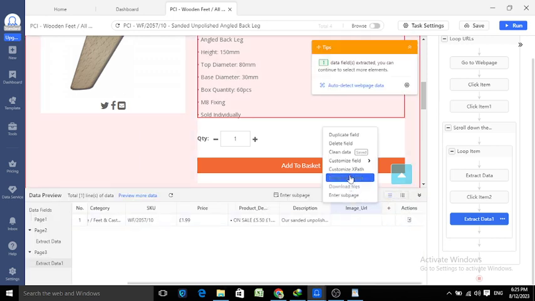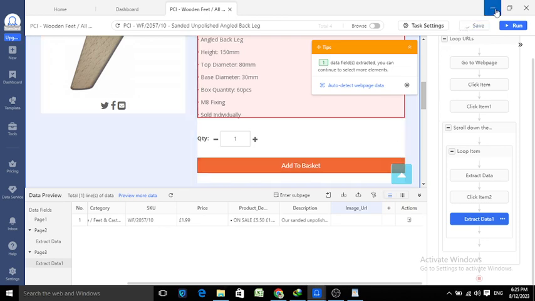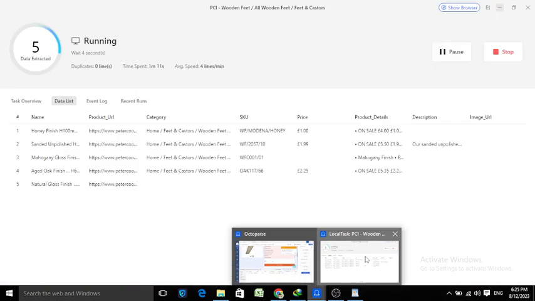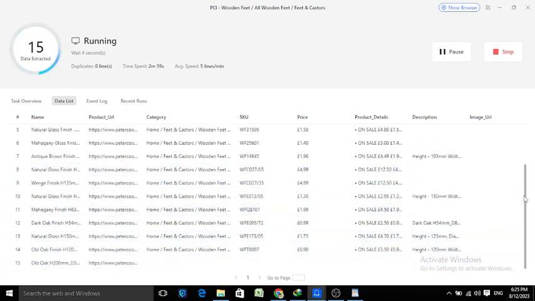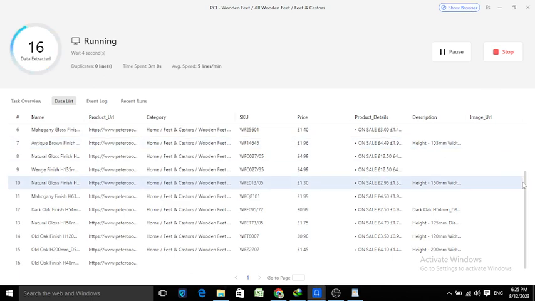Okay, I type image here. Over here it is still not doing anything. Okay, so just description. For the image I will write a custom XPath for this.